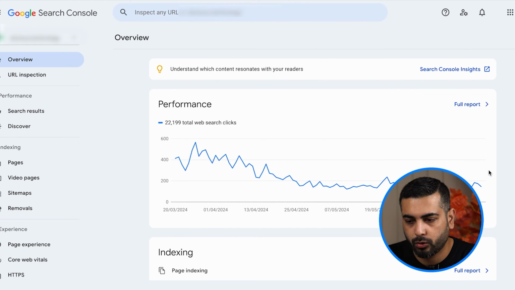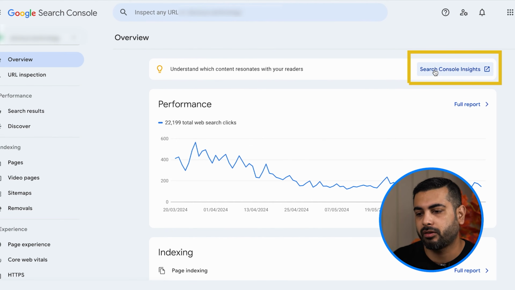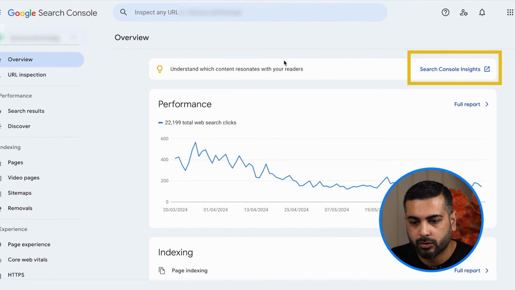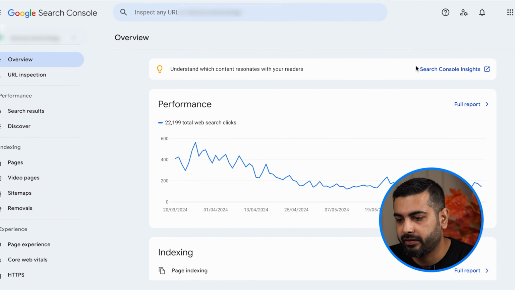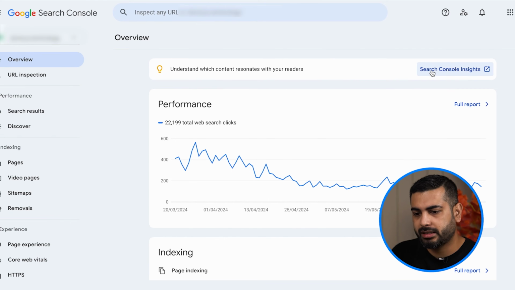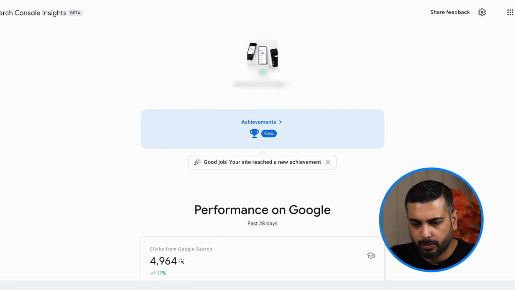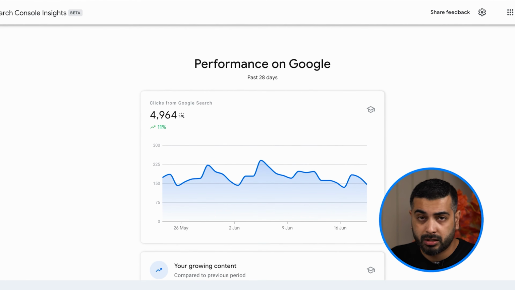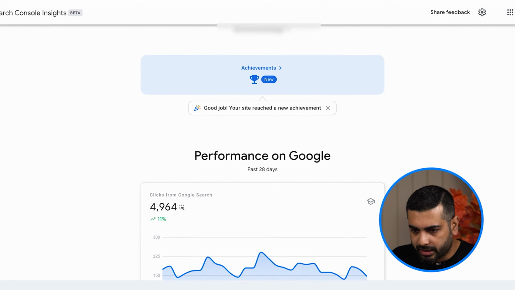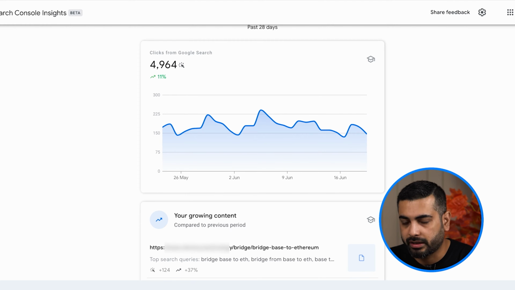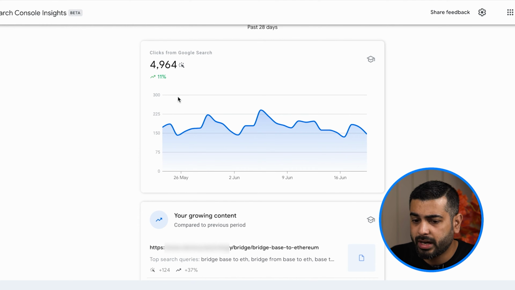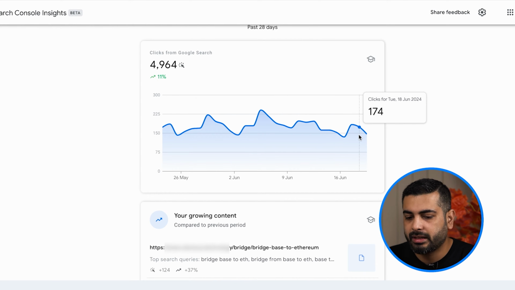The first thing that we will do is go into the insights itself, which is the first thing that you see on your screen, what kind of content is already resonating with our readers. So we click on the insights. When we go there, you see that the performance on Google in the past 28 days, that is where the data is coming from, is about 4,964 clicks, which is actually an increment of about 11%. So this last 28 days have not been as bad.